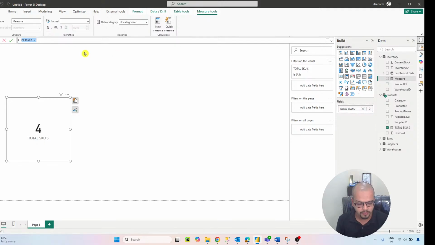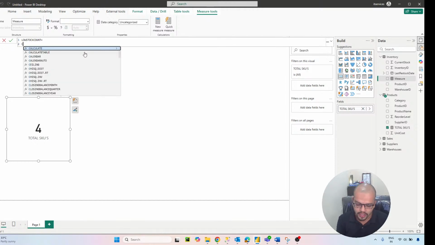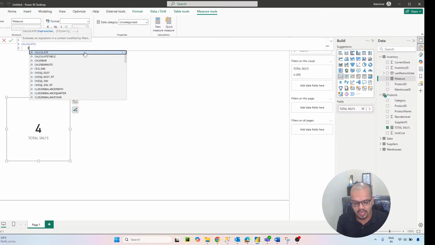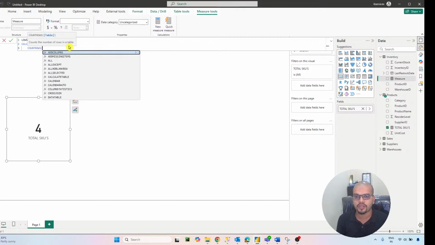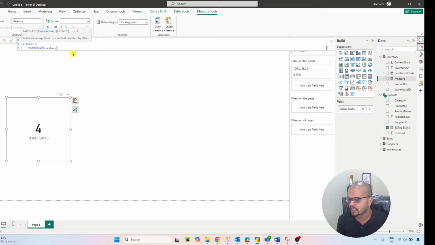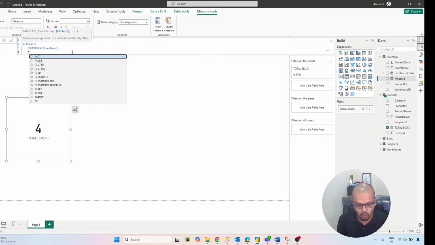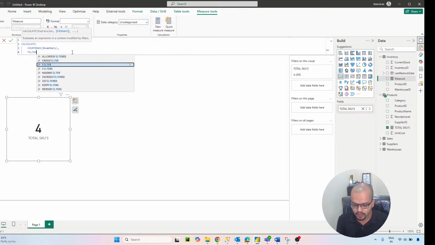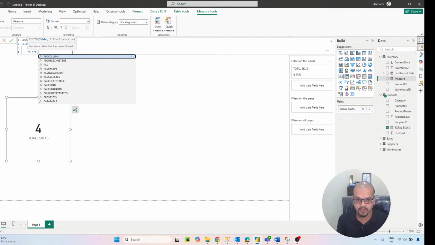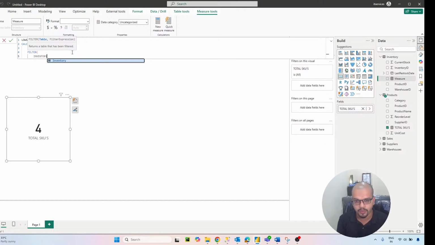So for this, I am calculating low stock count. Let's be very clear how we are working on it. I am using the CALCULATE function here, and I am using the COUNTROWS DAX function, where it is counting the number of rows in a table. What table do I want to choose? I want to choose the inventory table. Comma. Then I am going to use the DAX function called FILTER, where it is asking me the table name, and the table name is inventory.